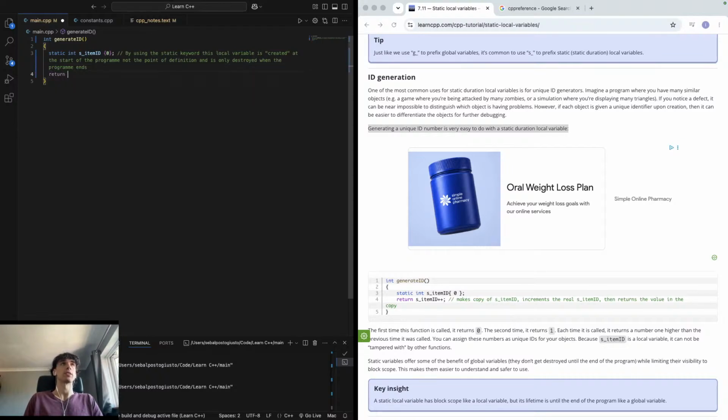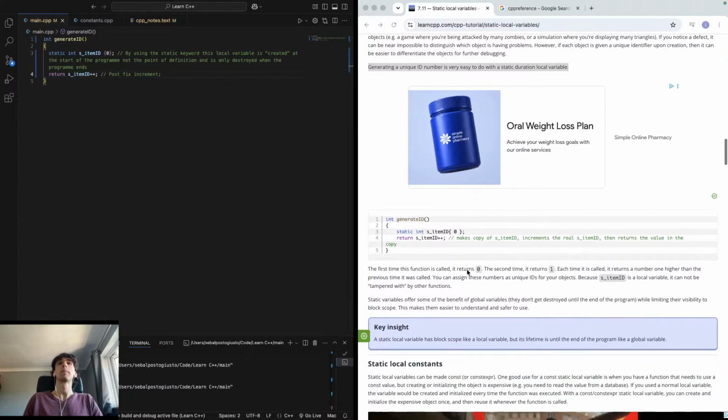And then we're simply going to return that with a postfix increment, which makes a copy of the ID, increments it, then returns the value of the copy. The first time this function is called, it will return 0. The second time, 1. Each time it's called, it returns a higher number.